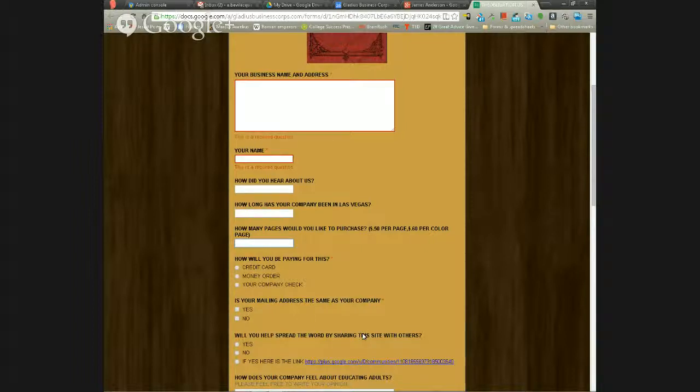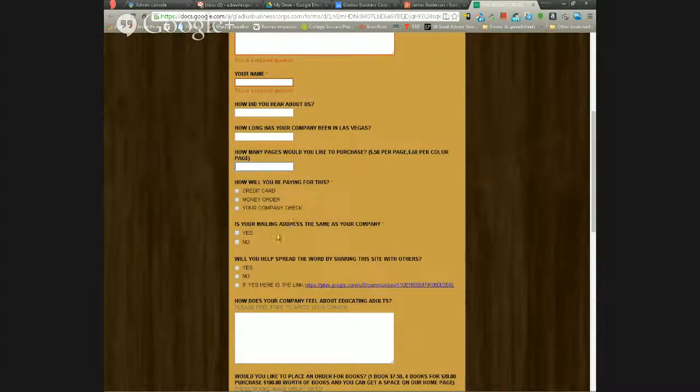How will you pay? Credit card, money order, company check. Is your mailing address the same as the billing address? Okay, that's something you should correct. Yes, no. Now, what if they say yes? If the address is different from the billing address, that's why the box is there to be used. But if they click yes, then what? I didn't get a box included in there too. Okay, so now you would just copy your first box.